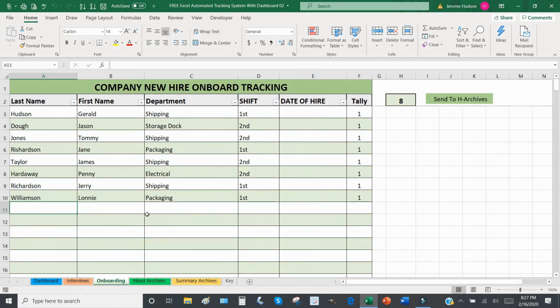We're going to also now come over to the current onboarding, and we're going to click on those names as well to send to the hiring archive. These are all the people that were hired over the course of the year to date. And over time, again, this will be built upon as well.